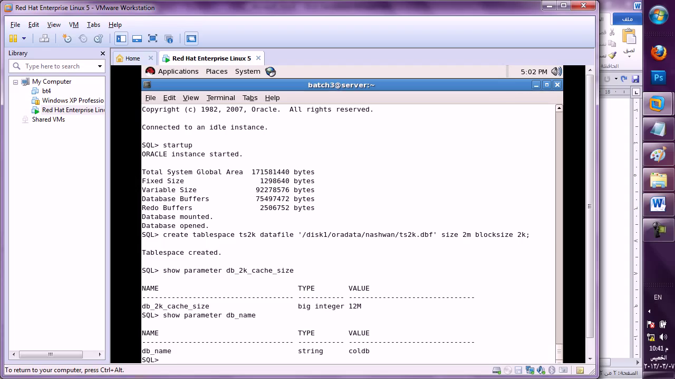Clear? Okay. Now we have seen how to create different block size tablespaces. Now how to initialize the storage parameters: initial, next, constant, min extent, all those things. One tablespace we will create.